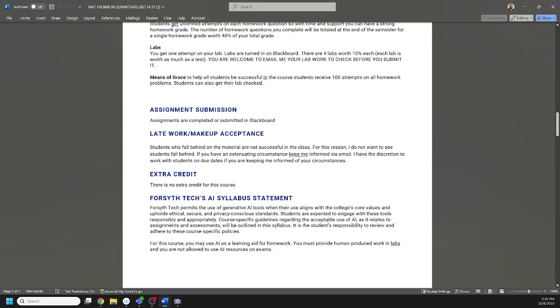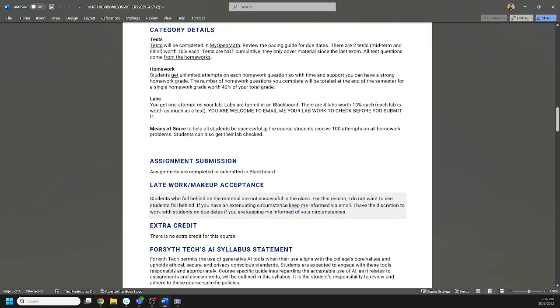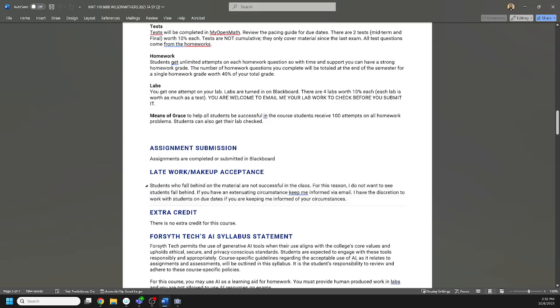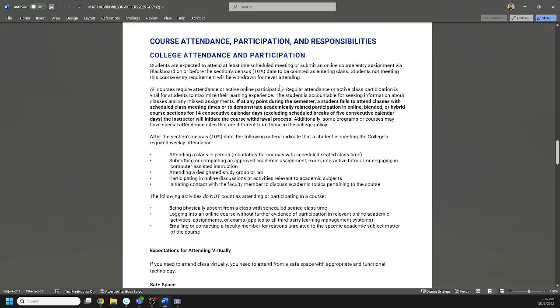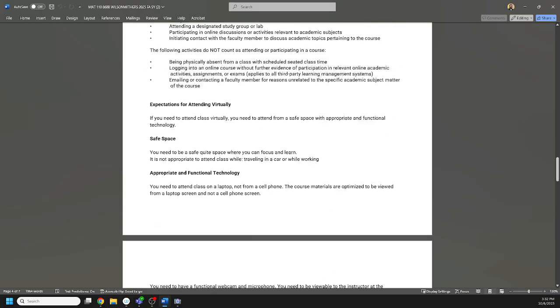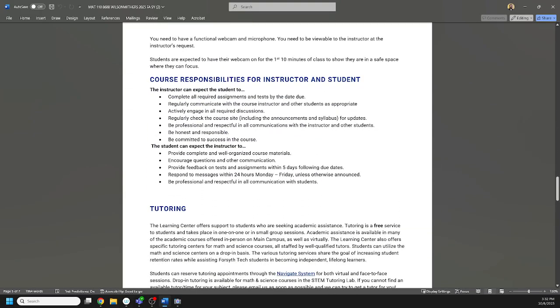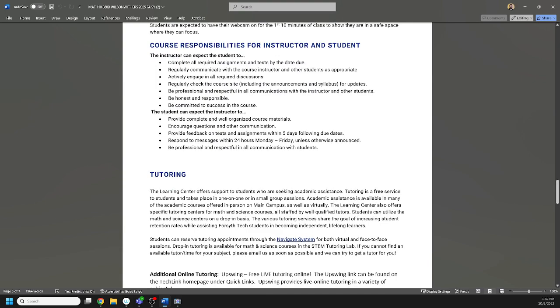The college's AI policy is here. You're welcome to use AI as a learning tool for the homeworks, but your labs, you need to provide human-produced work, and AI is not allowed on the tests. We're using the college's standard participation policy. If you're inactive for 14 days, you will be withdrawn. And if you reach out to me, I will work hard to get back to you quickly.